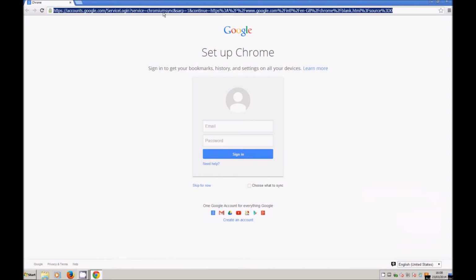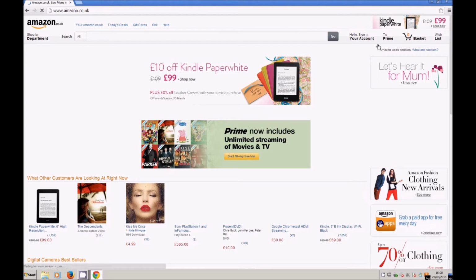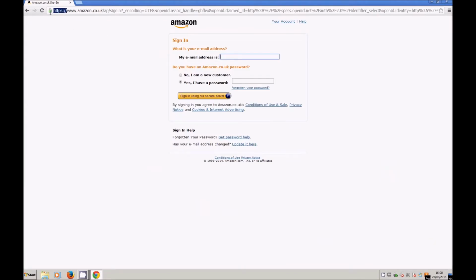Here we are just showing the standard login procedure on amazon.co.uk, where it does use HTTPS. As you can see right there, it's HTTPS. If we try and delete the S and just try and make it HTTP that way, it doesn't work, as you would expect.